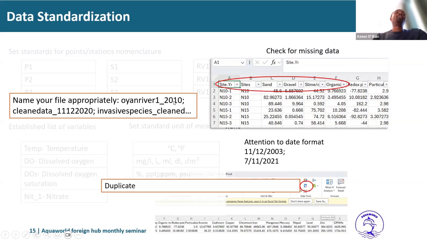For instance, if I have data from Onion River for River 1 and I collected the data in 2010, I can easily name it here. So anyone checking my folder to see the data will know that this is Onion River, this is the first river I'm talking about, and this is the year in which the data was collected. Or perhaps I can use clean data underscore the date on which I cleaned the data. So anyone I'm sending the data to will know that this data has already been cleaned.